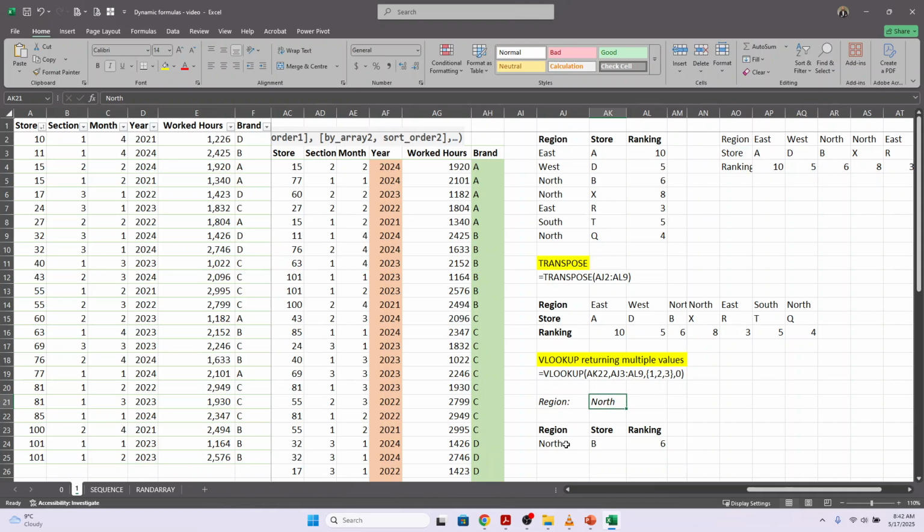I put it here to be more easily. So we say VLOOKUP by AK21, region north, where the table is AG3:AL9, and then instead of specifying the index of the column where our value is, we specify with curly brackets the indexes of the columns that we want to return. So in this case, we want all 3 columns, 1 through 3. Okay, and we get this. So not just one value, we get all the row if we want.